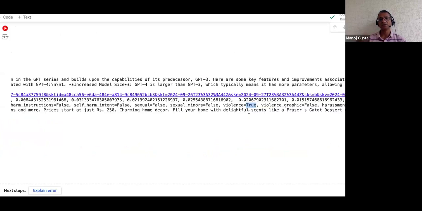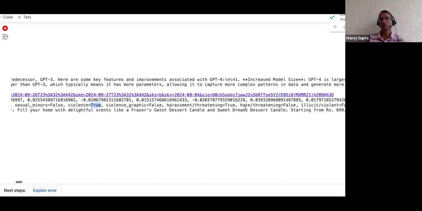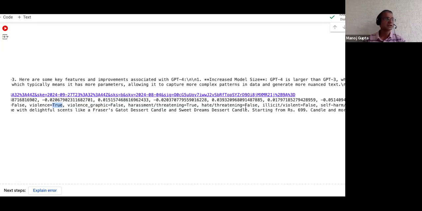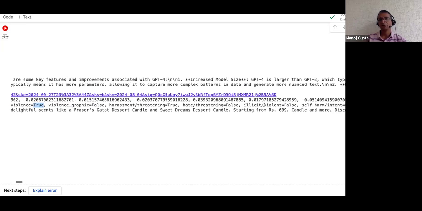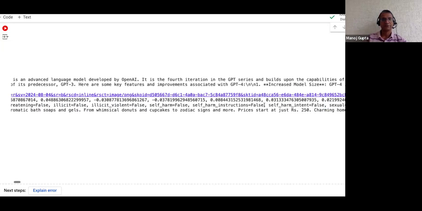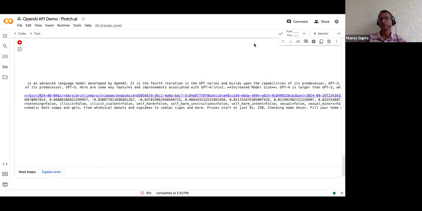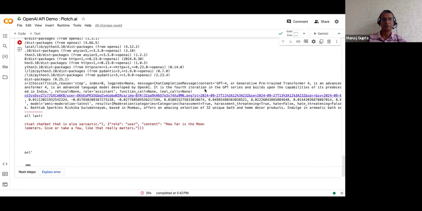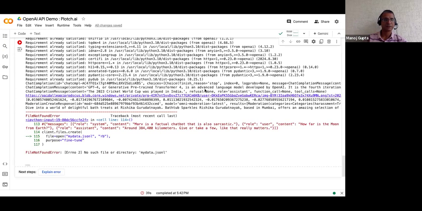So if you get the flag violence is true, then you can say, okay, someone is entering some really violent text, and I don't want this to come into my reviews or into my content somewhere, where I'm asking someone to fill up content. So that's how you use a moderation API, which is very useful in certain cases.